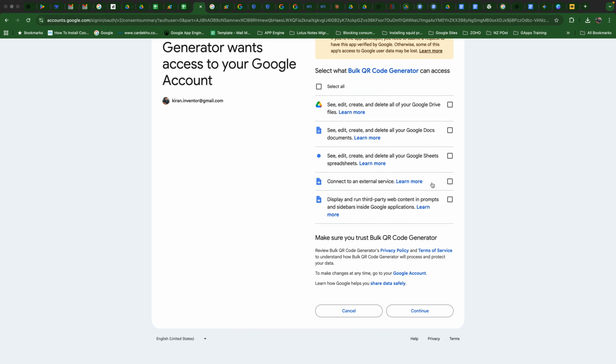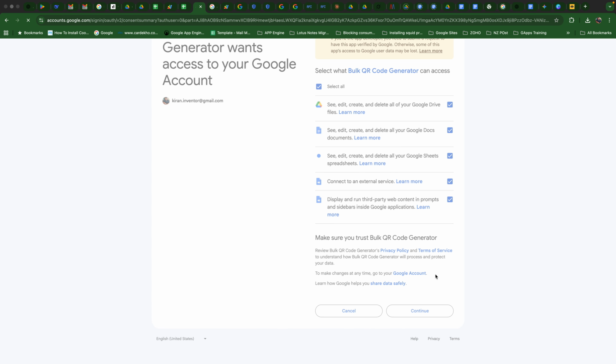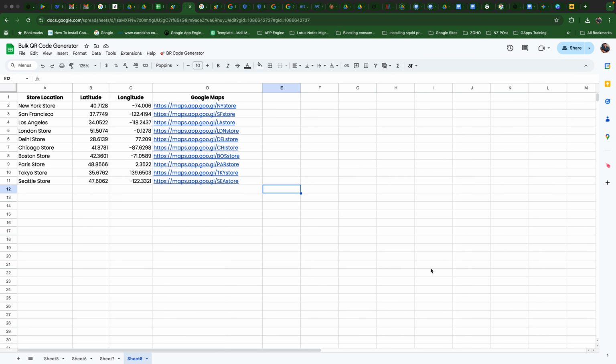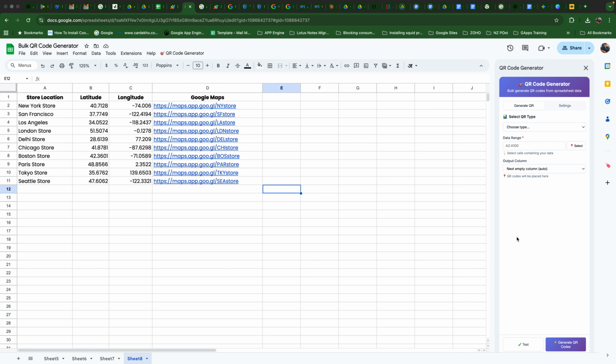Now, connect to external service. This calls a backend API to generate the QR, and this is for the HTML sidebar that we are seeing. I'm selecting all scopes, continue, and now it opens a sidebar.